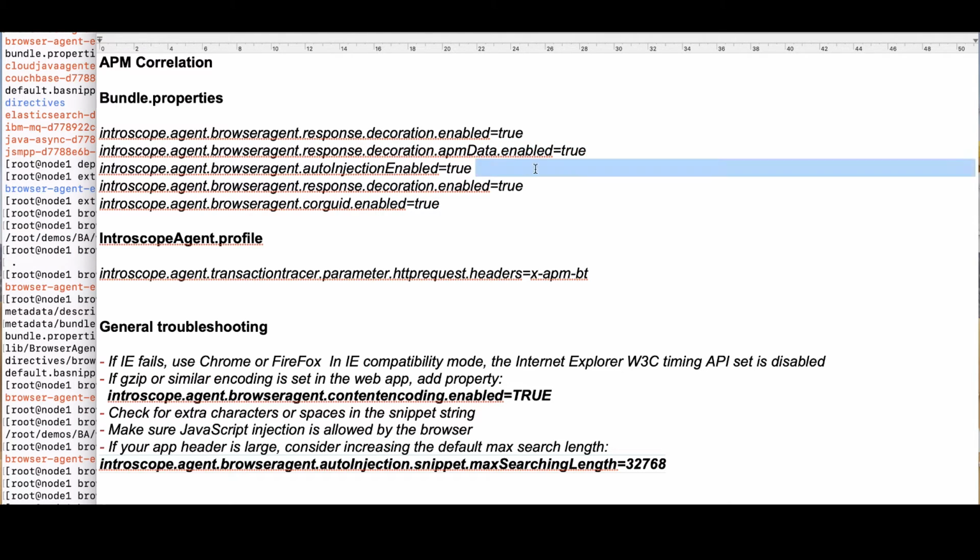The auto injection enable is an absolute must. Same with the response decoration enable. I think I just had it there in the first line as well, but repeating it doesn't hurt. So browser agent correlation GUID enabled true. What this says is that regardless if the snippet is injected, I will put the correlation ID in there, and regardless if there's a trace kicked off. So this will always enable the link in AXA. And the other thing that you might want to look into adding into the Interscope agent profiles is to force the response cookie into the header.